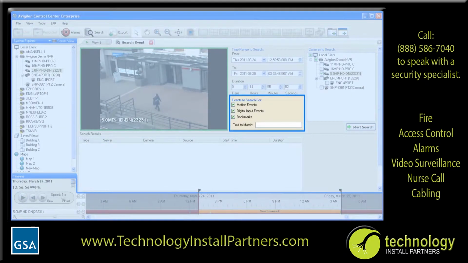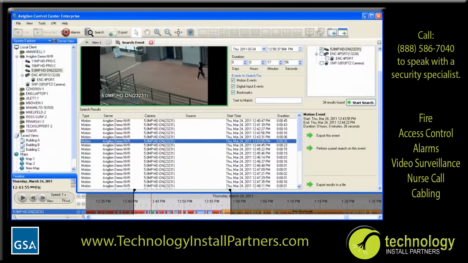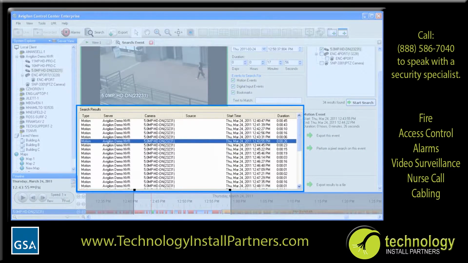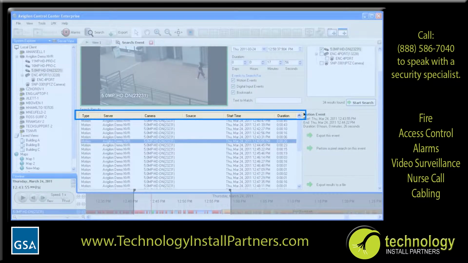Next, select which events to search for, and enter any text to search for within bookmarks in the text to match field. Finally, click Start Search to complete the search. All search results will be displayed in the table below. The search results will detail the type, server, camera, and source of the event, as well as the start time and duration. You can click on any column header to sort the listed results by that column.